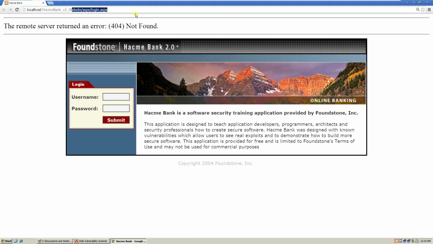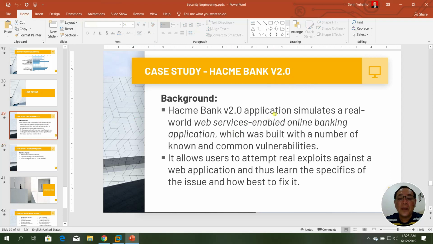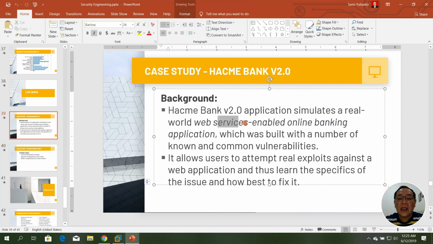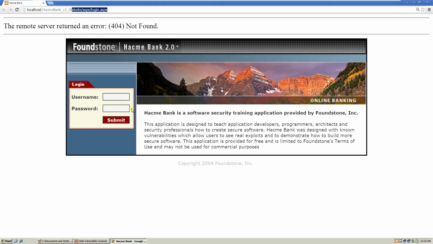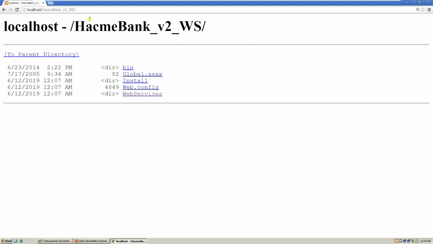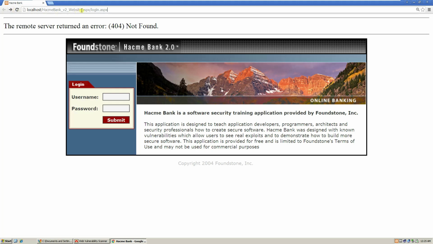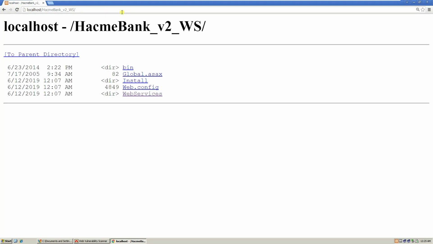called web services. See this one? It is actually web services. Let me see. Yeah, see this one? Web services enabled online banking. So meaning that this particular application has a component called web services. Okay, so I just changed this into /w. Originally it was like a website. Now we can try to change this, let's say to WS. Of course I know this one already since I read the documentation.